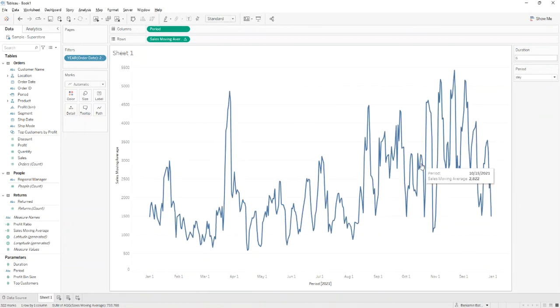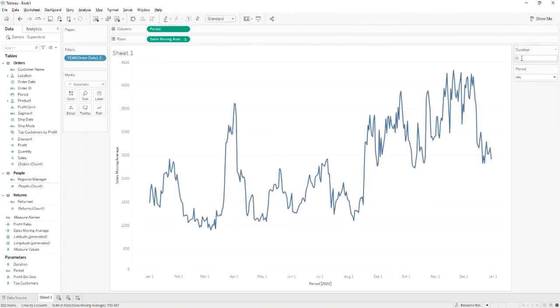Okay. Now we can see that our parameter is working as expected.